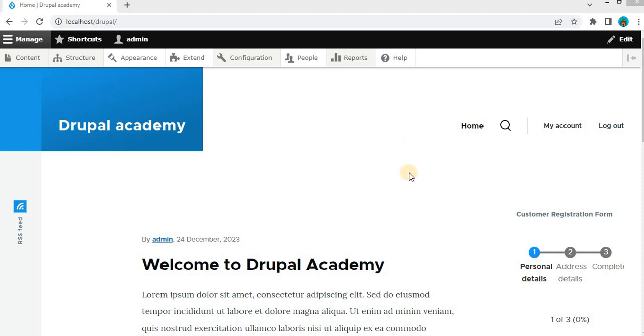First, we will learn what conditional fields are. Conditional fields are features in Drupal webforms that enable you to show or hide certain form elements based on the user's previous selections. This functionality is crucial for creating a personalized and streamlined user experience. Let's start by setting up a basic webform.